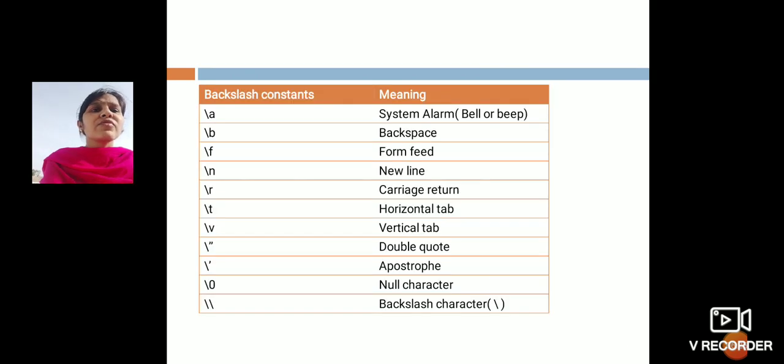Let's see a few of them. Backslash A is being used. What is the use of backslash A? We can get the system alarm. Backslash B means backspace. Backslash F means form feed. Backslash N means new line, you come to the new line. Backslash R means carriage return. Backslash T means horizontal tab. Backslash V means vertical tab.